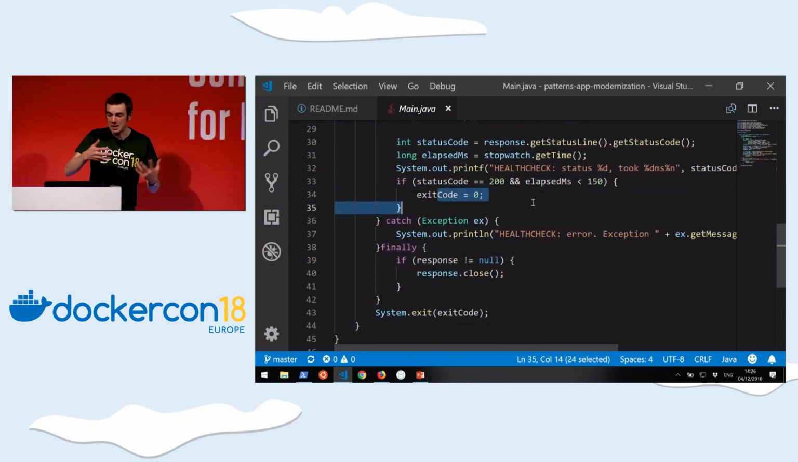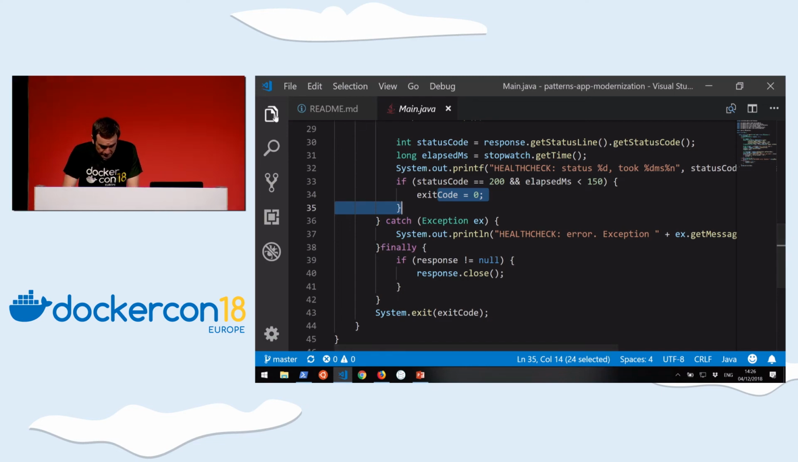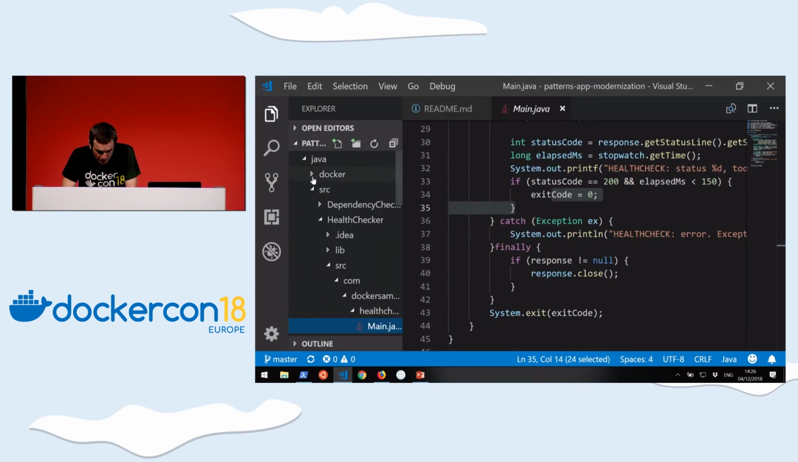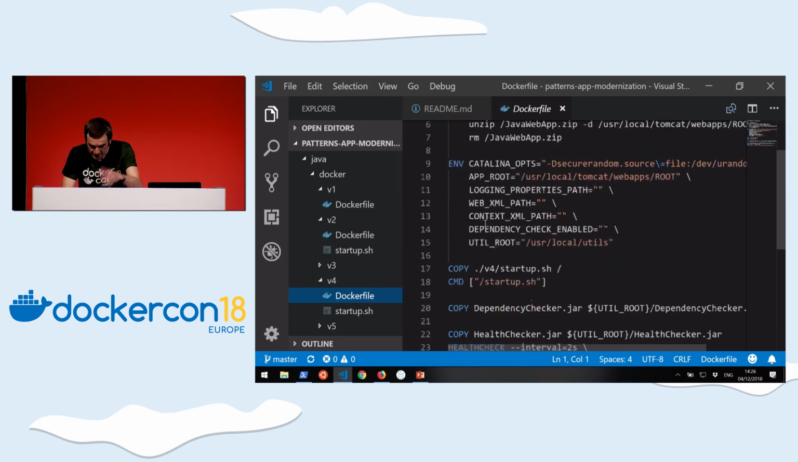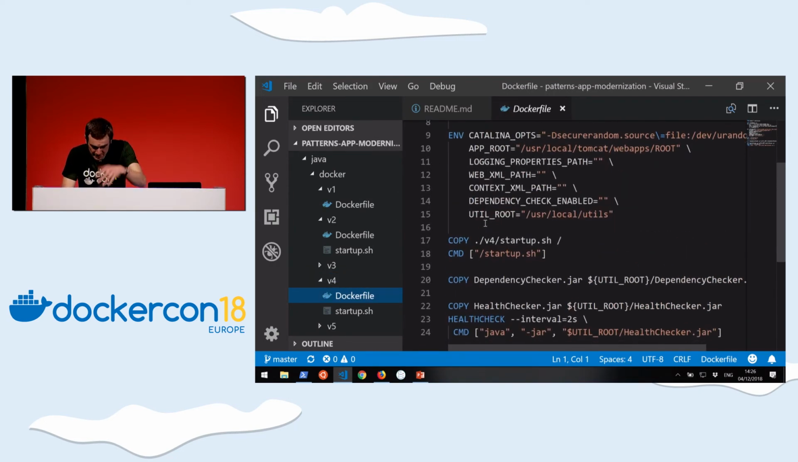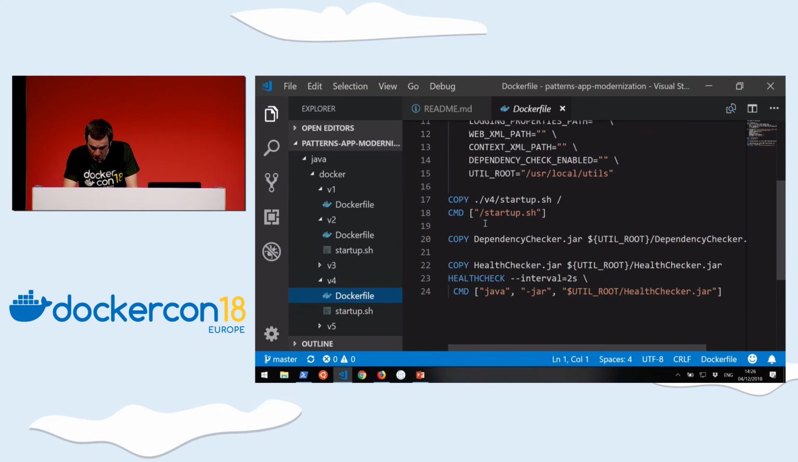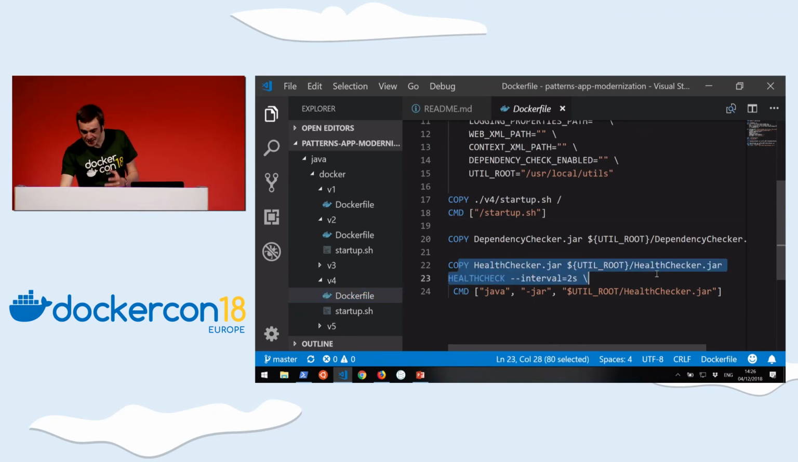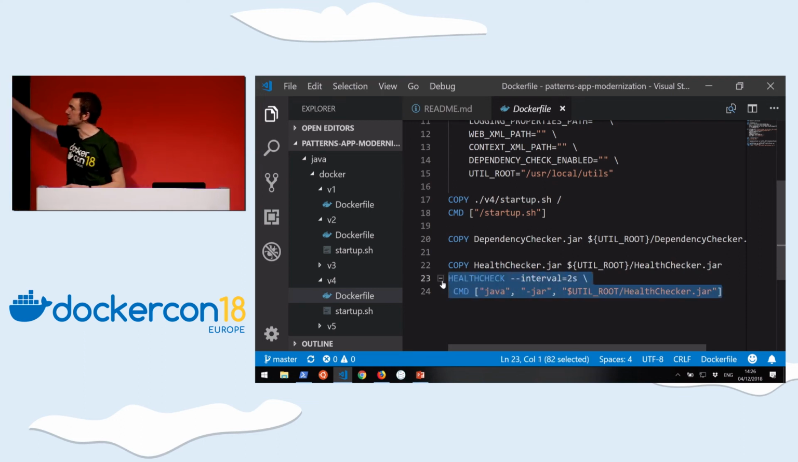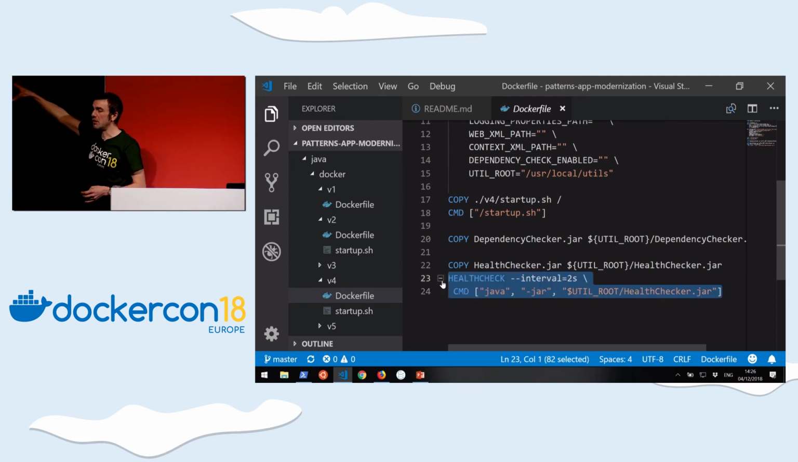So this is going to run periodically. So inside my Dockerfile for version 4, I've got all this other stuff from the previous ones. I've got my dependency check, the equivalent of the .NET one. I'm copying in this jar file for my health checker, and then I'm specifying inside my Dockerfile that this is going to run every 2 seconds. So I'm going to run Java, I'm going to run my health checker.